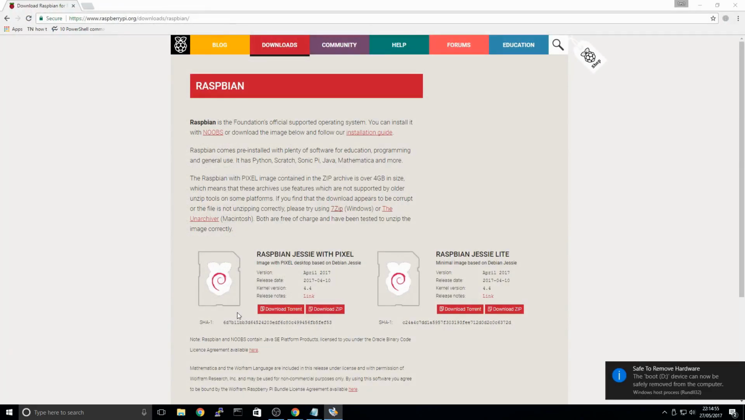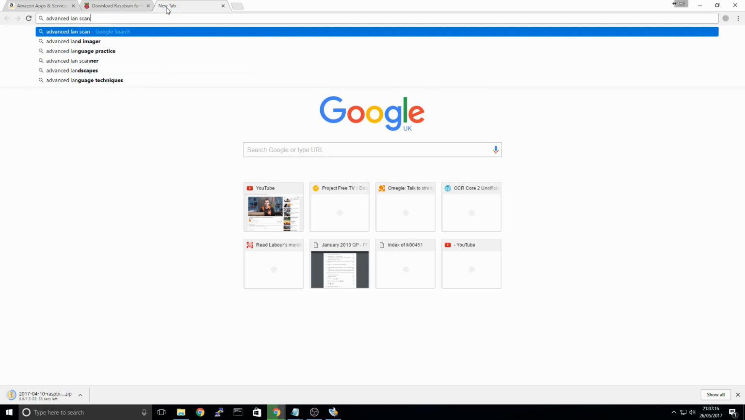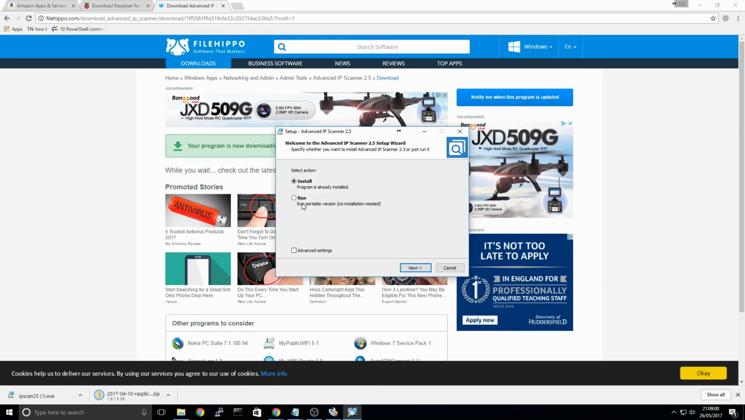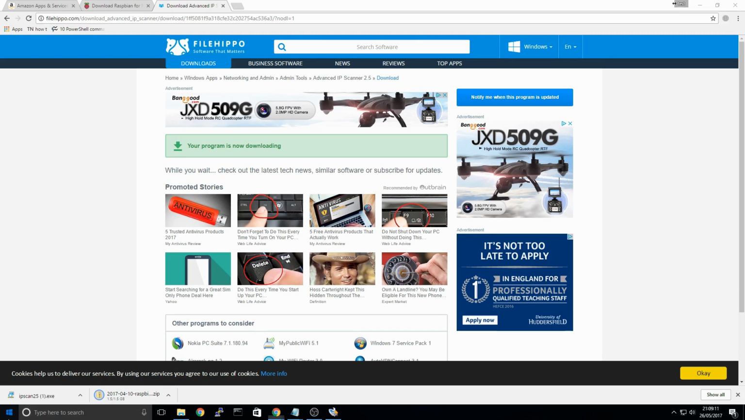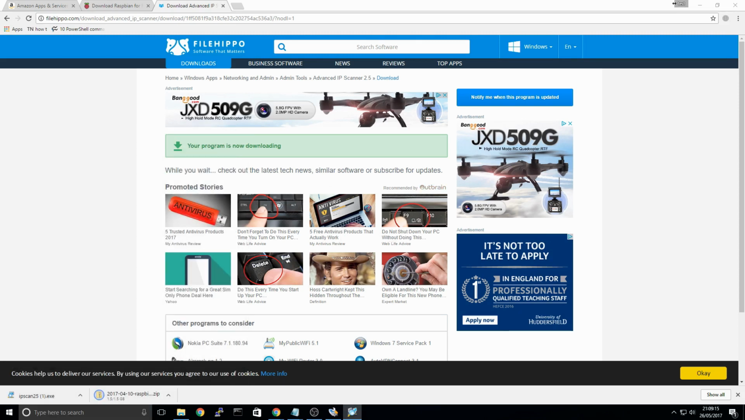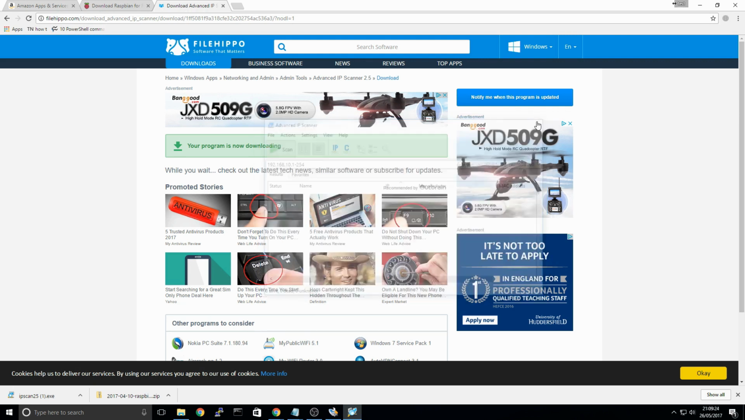Okay, so the first program we're going to need is called Advanced LAN Scanner, and this program will allow us to see the IP address of the Raspberry Pi when it's connected on the network. It's pretty easy to install. As you can see, I've just downloaded it here. It's basically just a series of clicking next and agreeing to the terms and conditions, and then you'll be on your way. You can see if we search here, it's at the top and it's been installed, and we can open it up. We'll be using this later in order to find the Raspberry Pi's IP address. But for now, we don't need this.